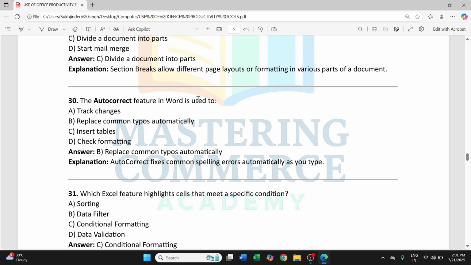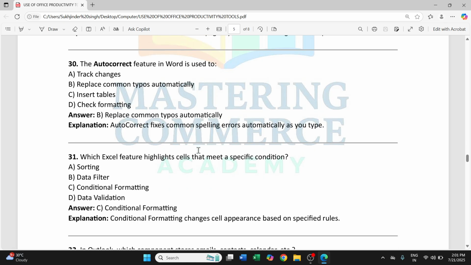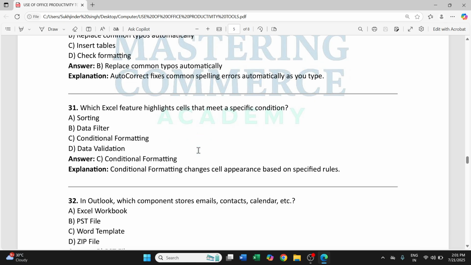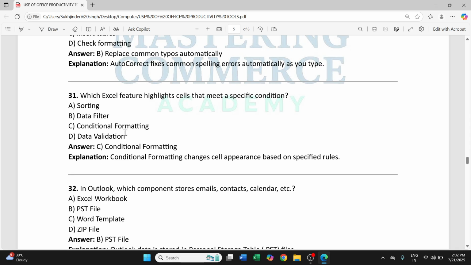The autocorrect feature in Word is used to track changes, replace common typos automatically, insert table, check formatting. So correct answer is replace common typos automatically. Which Excel feature highlights cells that meet a specific condition? Sorting, data filter, conditional formatting, data validation. So here the correct answer is conditional formatting.